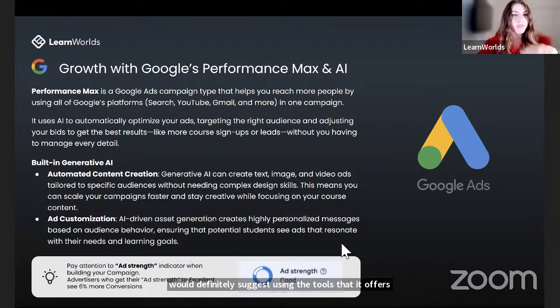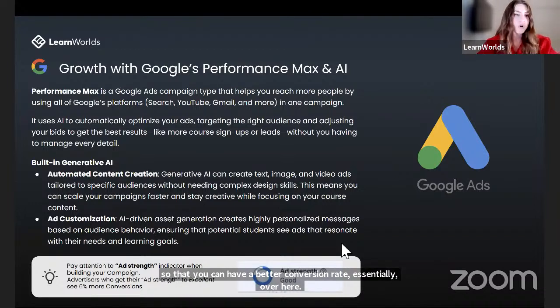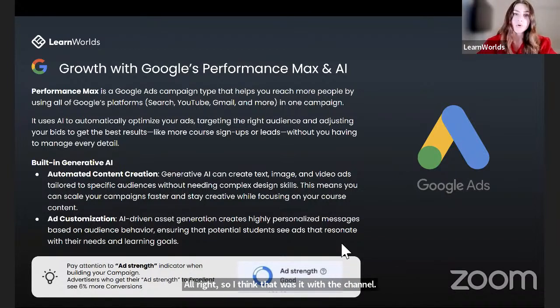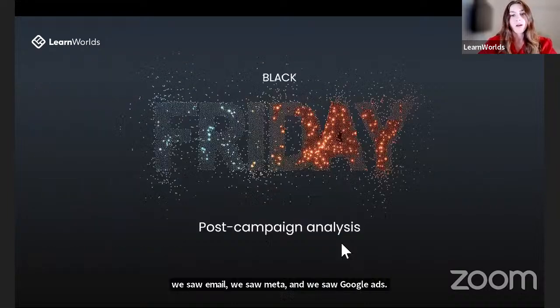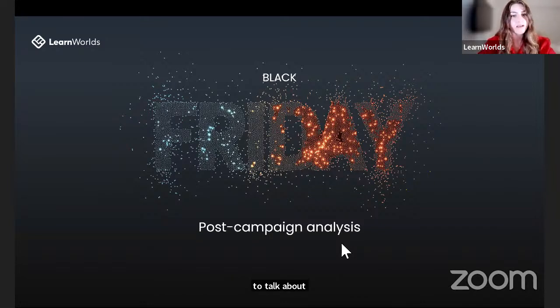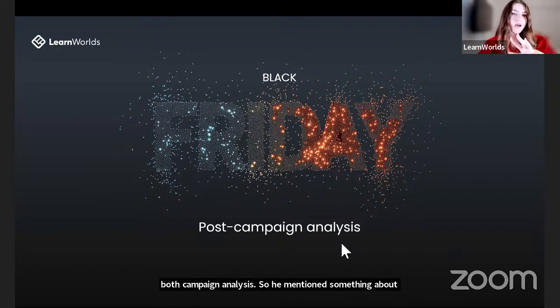All right, so I think that was it for the channels. We saw email, we saw Meta, and we saw Google Ads. Let's move over to the next part of the presentation, where once more we will hear from George, and he's going to talk about post-campaign analysis. He mentioned something about KPIs. So let's see how we can use AI for this part of the campaign process.